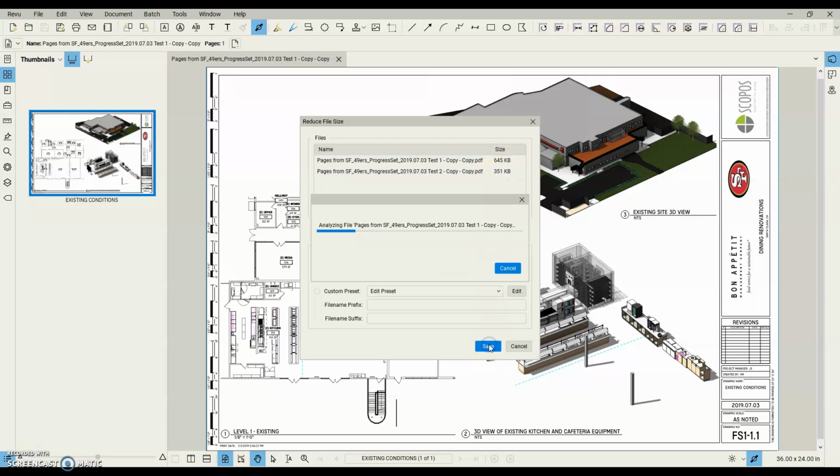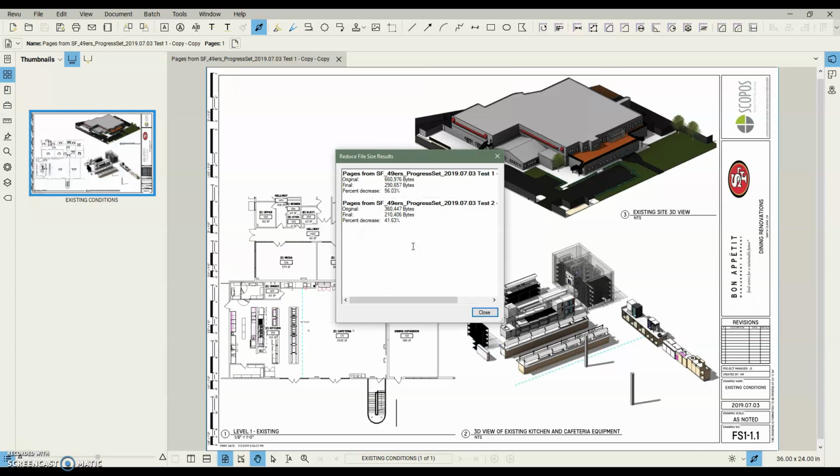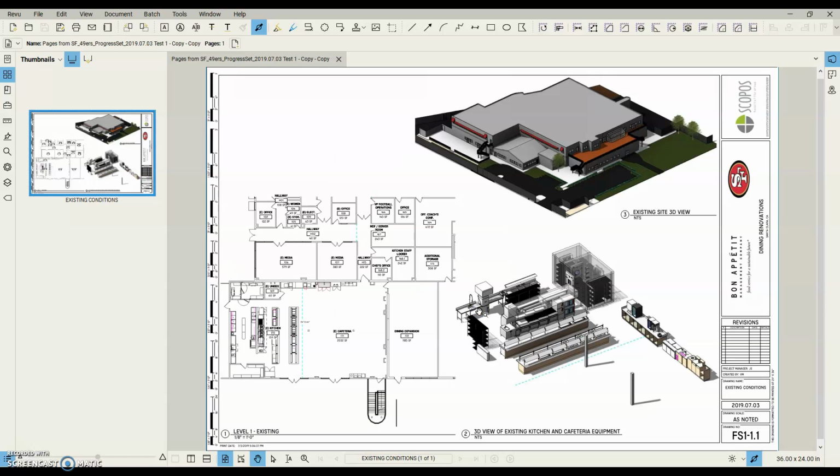When you press Save, it will start analyzing and reducing both files simultaneously. Once it's complete, it will give you results, which will show you the percentage that each file was compressed. Please note that the larger the file, the more time it will take to compress. So if you're trying to compress a file that is 500,000 megabytes, it may take 20 minutes to compress, but will load much quicker when you view it in the future.